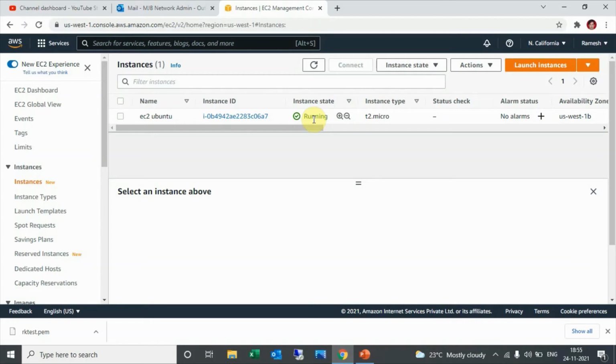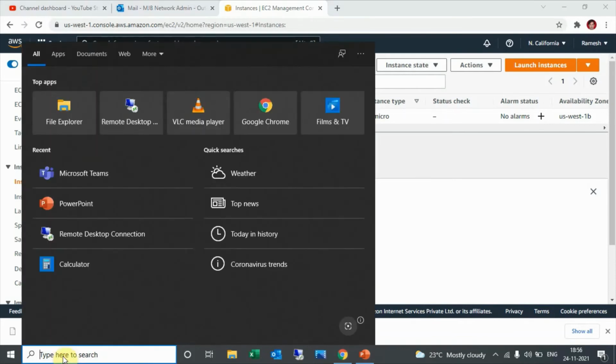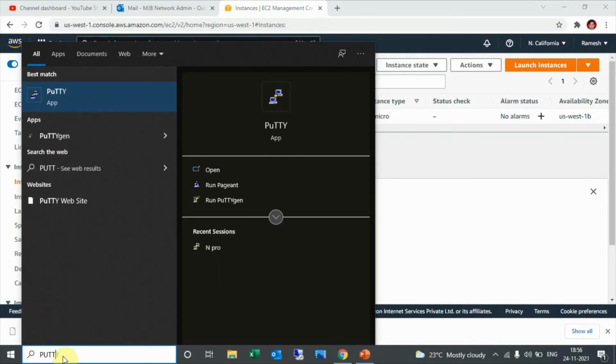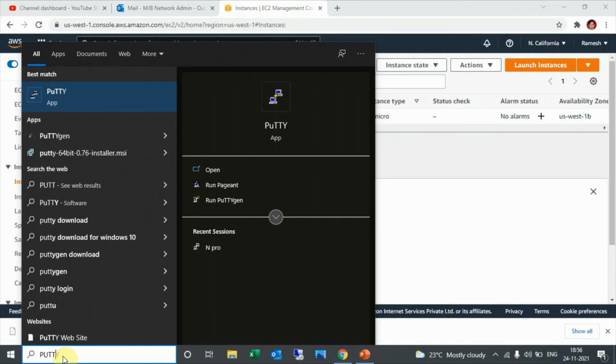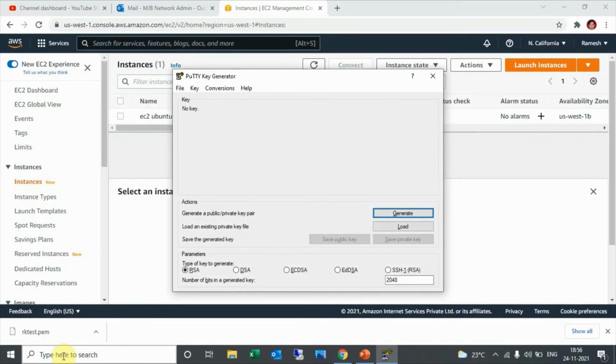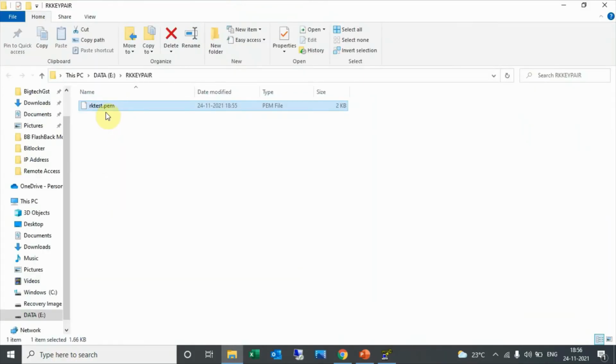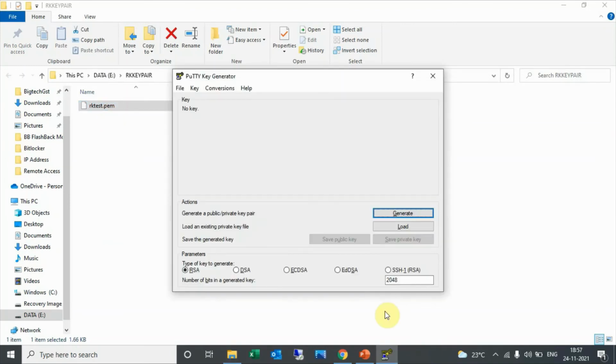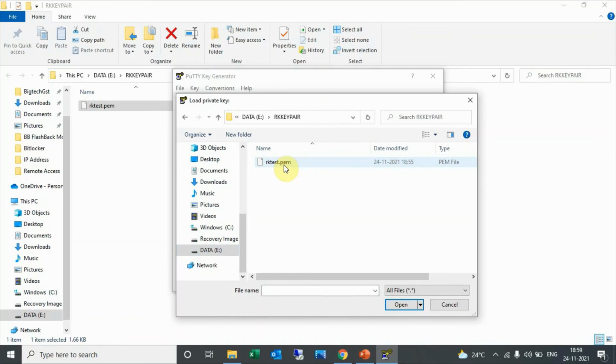Okay. To connect to this instance, we need PuTTY installed on your machine. PuTTY and PuTTYgen. So I will first open PuTTYgen. We have downloaded the key pair as .pem, so we need to convert it to a PPK file. Just click on conversions, import key, select your PEM file, and open it.